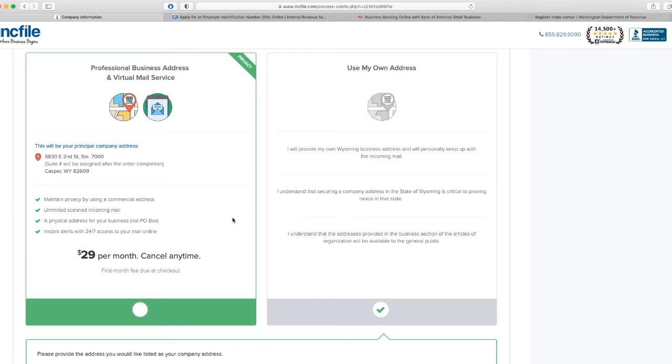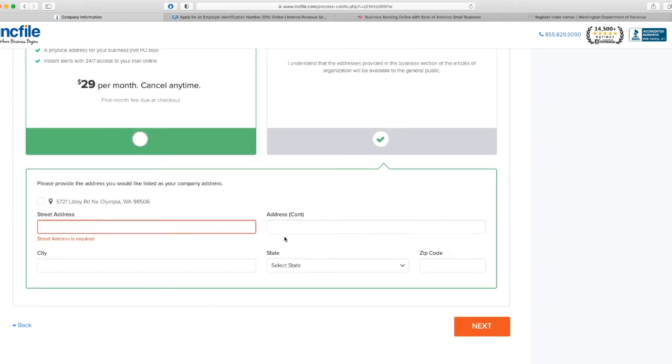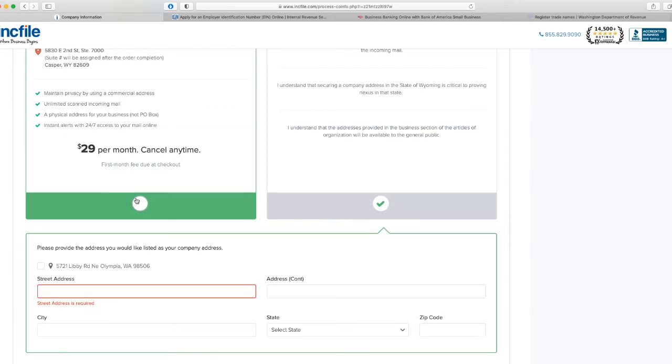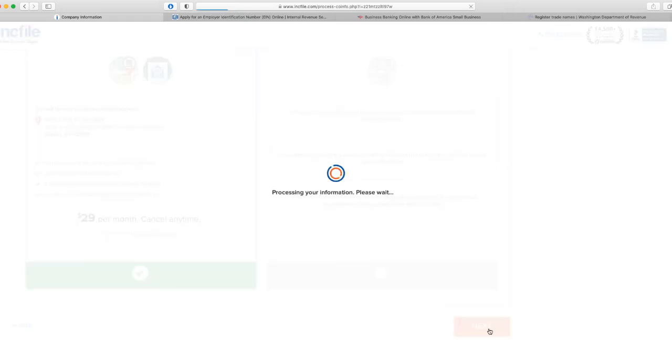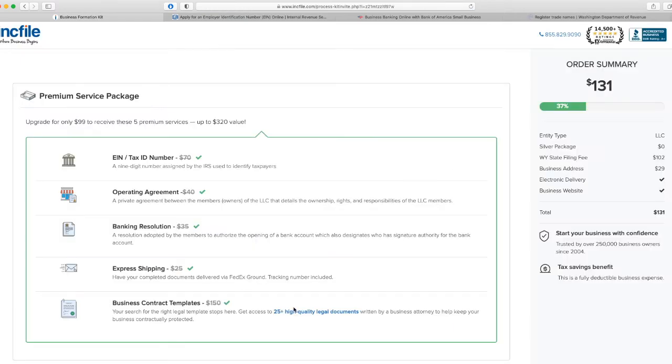Inkfile also has this option of spending $30 a month to get mail forwarded to their box, which you can use if you prefer. I'll just go with that for now. But whichever one you like to use, fine.